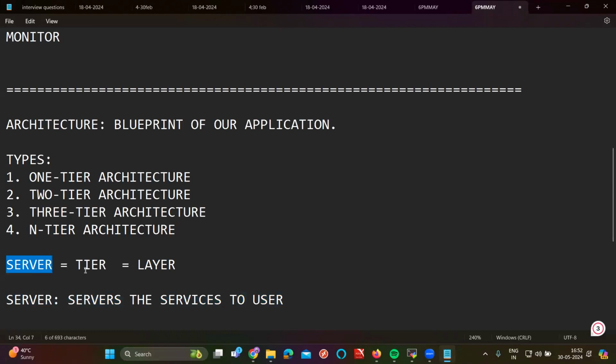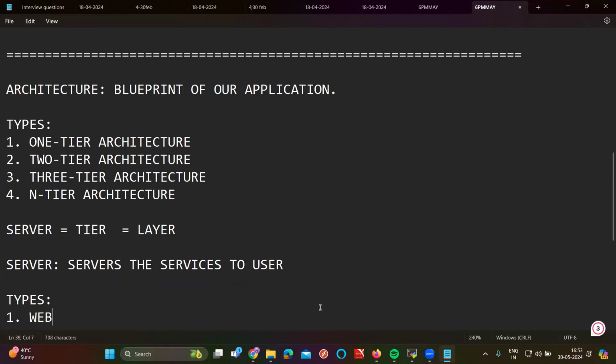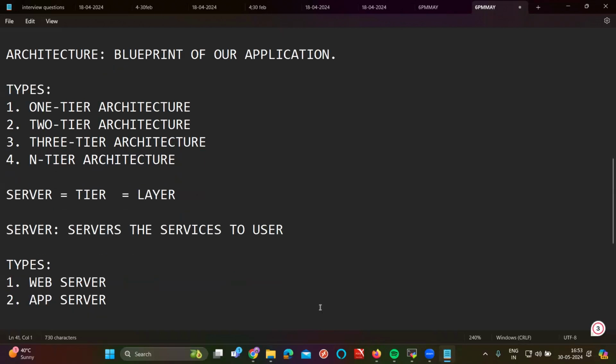But server can also be called a tier or even a layer. Fine. So in real time, for every architecture, it might be a 1 tier architecture or a 2 tier architecture, it might be 3 tier or it might be n tier. For every architecture, we have 3 common servers. How many common servers? So first, I'm going to write as types. First server will be web server. Second one will be app server. Obviously, third one will be DB server.